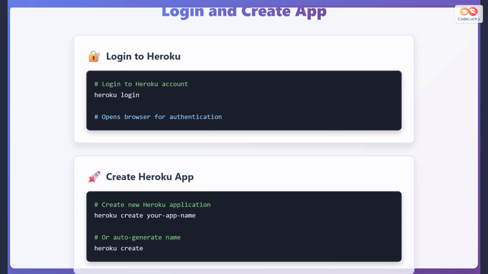Now that you have installed the Heroku CLI and configured your project, you can proceed to log in to your Heroku account and create a new Heroku application. To log in, open your terminal and run the command heroku login. This command will open a browser window, prompting you to enter your Heroku credentials and authenticate. Once you're logged in, create a new Heroku application using the command heroku create your-app-name, replacing your-app-name with your desired application name. If you want Heroku to automatically generate a name for your application, simply run the command heroku create without specifying a name.